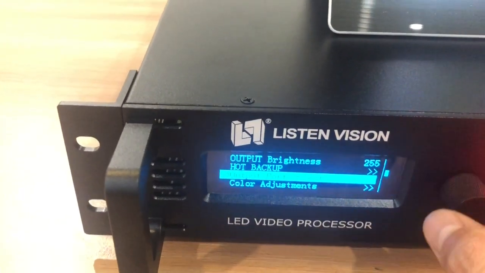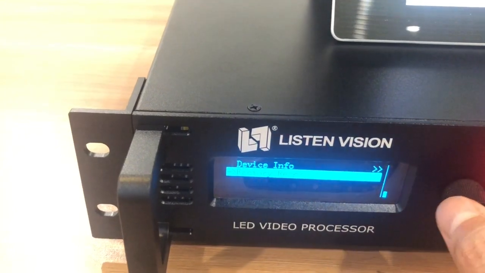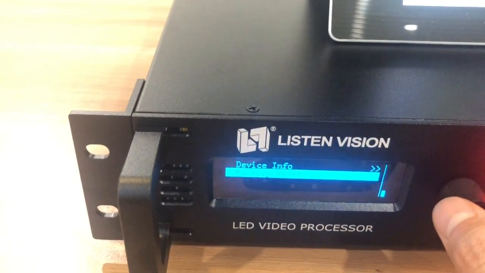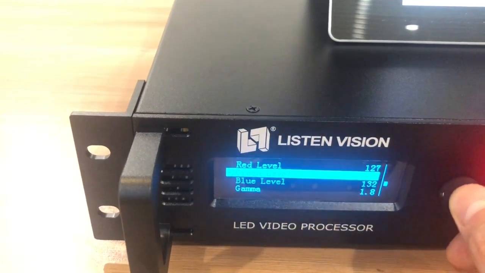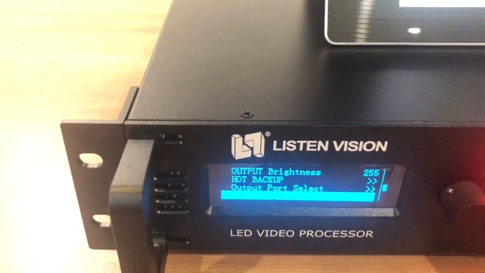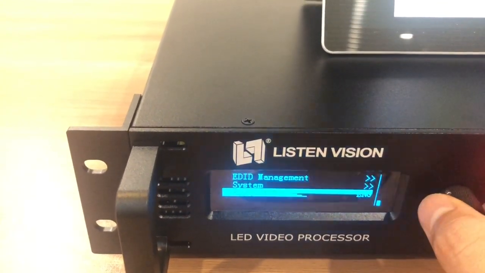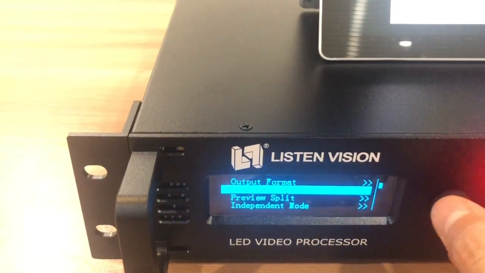Let's see, and the color adjustment, and the device info, and the factory reset. Okay, color adjustment. Let's see. Last one is the language. You can switch to Chinese or English.